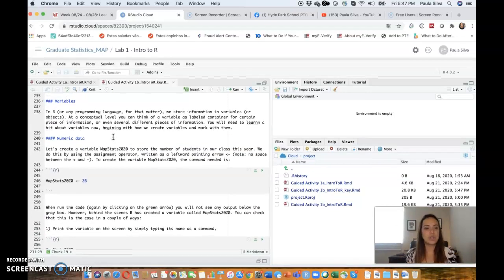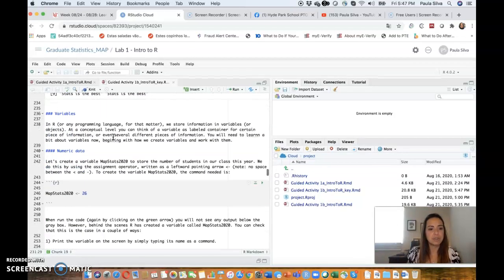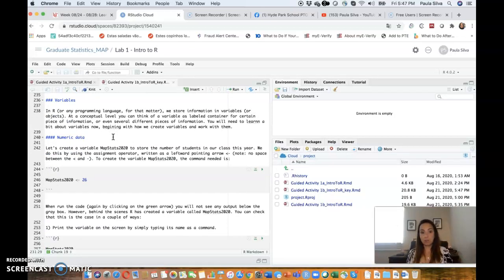All right, so we're about, let's say, halfway through, I would say. Let's talk about variables. That's an important concept in R. In R, or any programming language, actually, we store information in variables or objects. Sometimes people talk about objects in R. At a conceptual level, you can think of a variable as a labeled container for certain pieces of information, or even several different pieces of information.